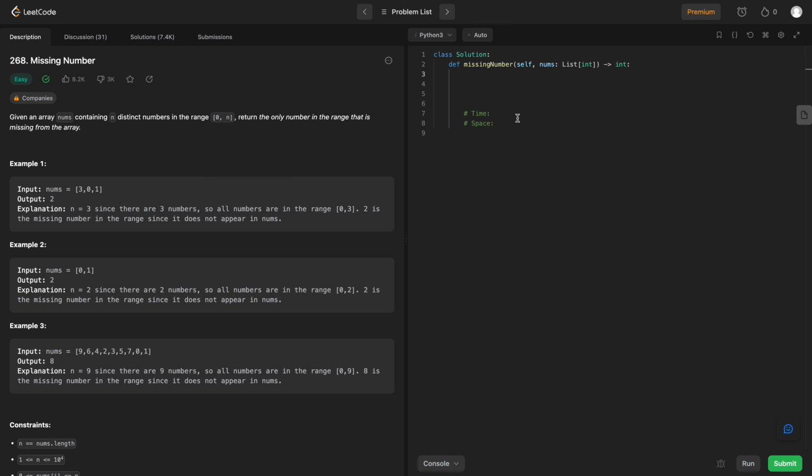Well, we can keep track of two values. Value 1, let's call it s, is going to be equal to the summation of all of the numbers inside of our array. So we'll say the sum of nums, right? In example 1, that will be 4. So let's just write 4 down here.